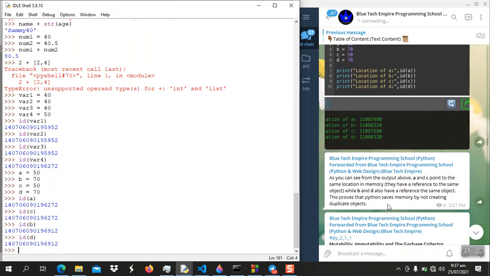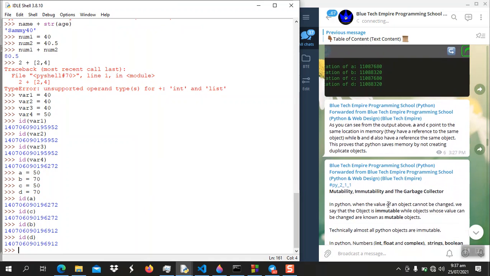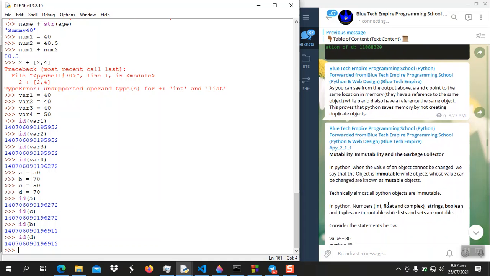Now we move further. As you can see from the output above, a and c point to the same location in memory. They have a reference to the same object, while b and d also have a reference to the same object. This proves that Python saves memory by not creating duplicate objects.